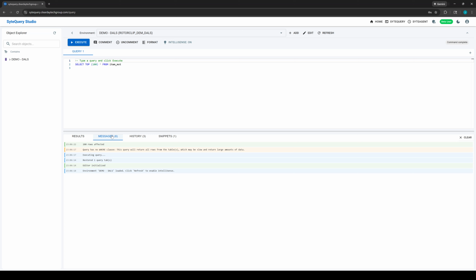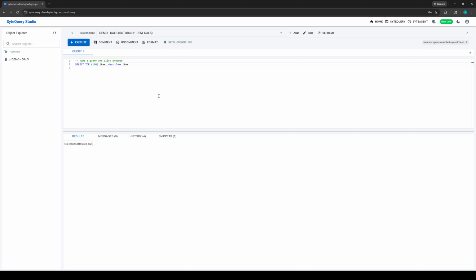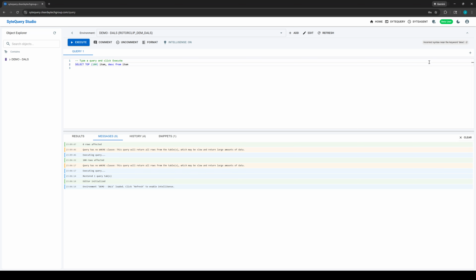The Messages tab is real similar to Management Studio. It's going to give you some informative information about what's happening with the query or any other error-related messaging that you might run into if you're writing a query. So let's say I do something like item script from item. This is obviously going to return an error, because there are two places for statuses, up here and down here, for information related to it.